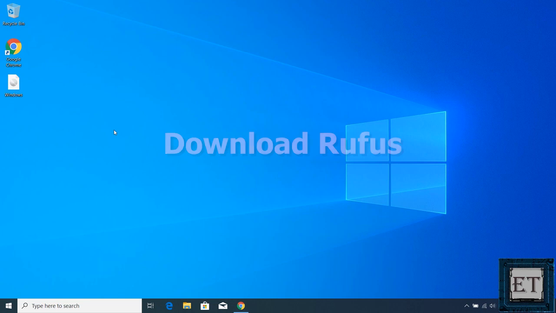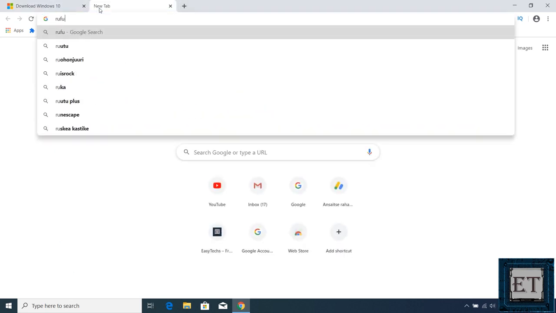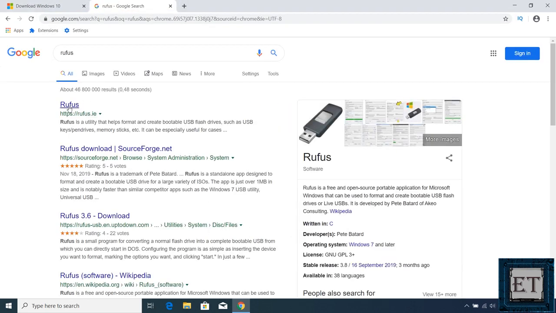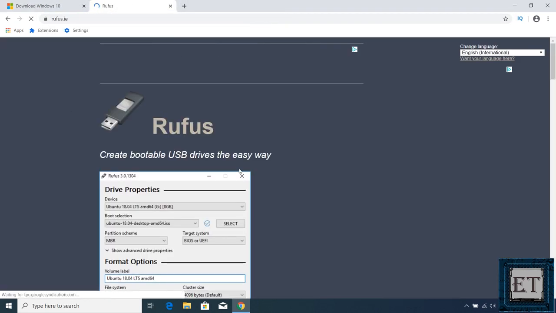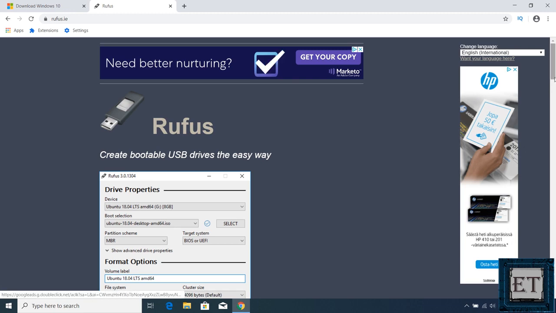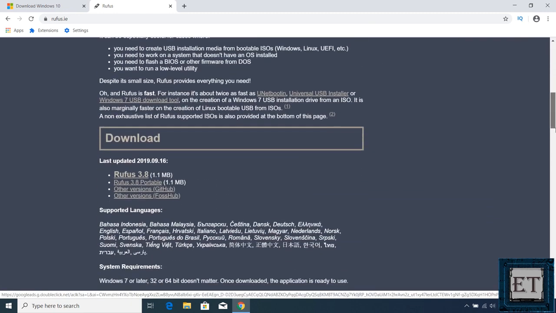Now that we have the ISO file, I'll go ahead and download Rufus. For that, simply go to Google and search Rufus. And then click on the first result from rufus.ie. It should bring you to this download page. I will leave a direct link to this page down in the video description.